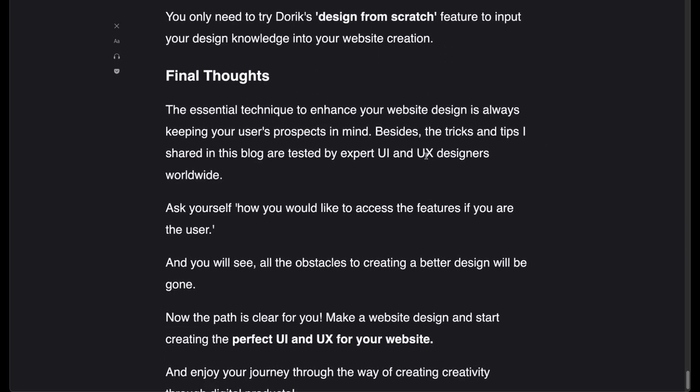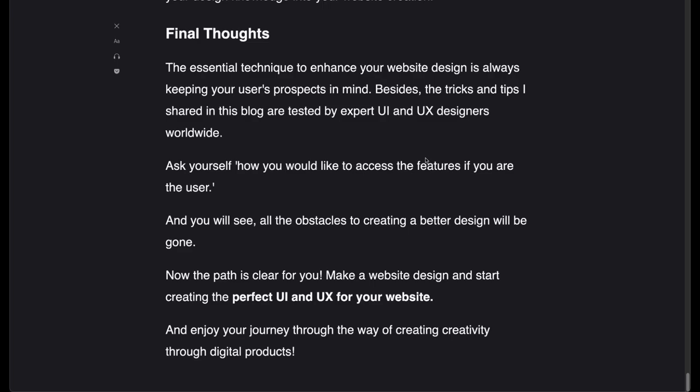Doric is a thingy. Final thoughts. The essential techniques to enhance your website design is always keeping your users' prospect in mind. Besides, the tricks and tips I shared in this blog are tested by expert UI and UX designers worldwide. Ask yourself, how would you like to access the features if you are the user? And you will see all the obstacles to creating a better design will be gone. Now, the path is clear for you. Make a website design and start creating the perfect UI and UX for your website.